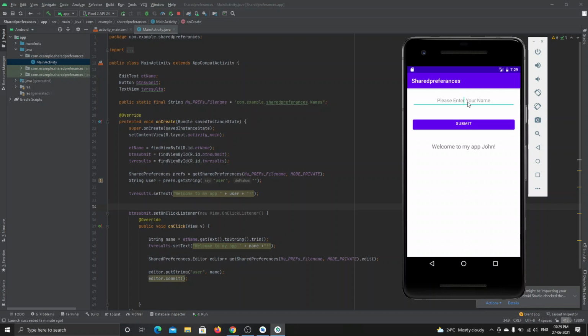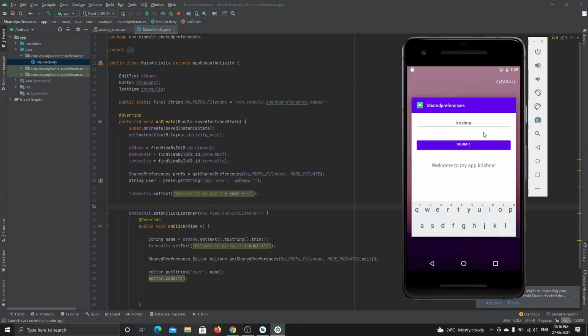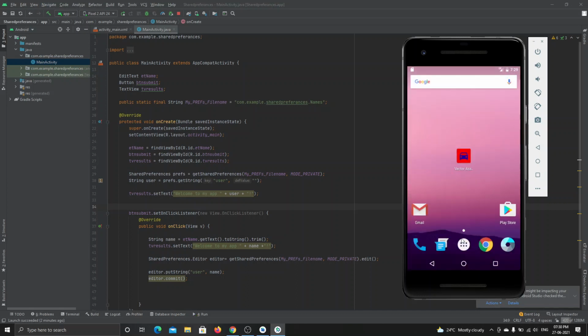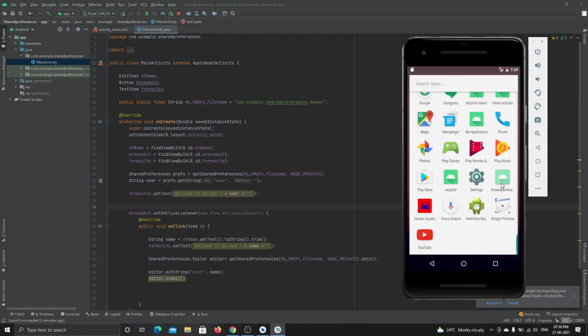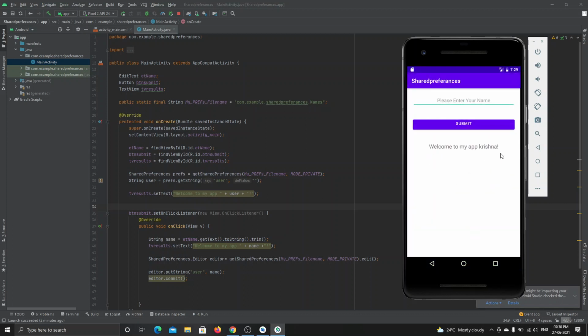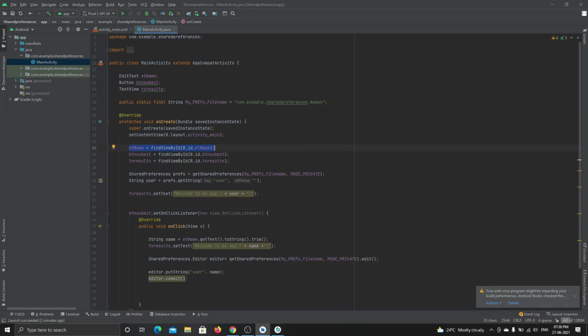Okay, if I change the name now to, let it be Krishna, let me submit it, click on submit. And what happens is it will change this line to welcome to my app Krishna. Okay, let me show you once. See, it's changed now. Welcome to my app Krishna. Let me close this application now. Let me clear all. Just go back to the shared preferences application. Now see, it is storing my data, right? This is how we store or save the data in a small file, using this shared preferences.